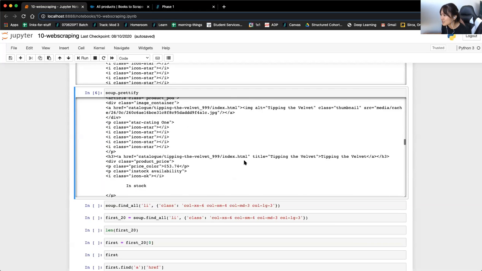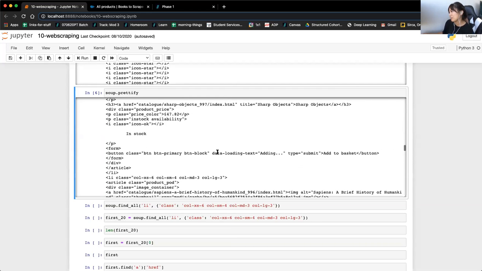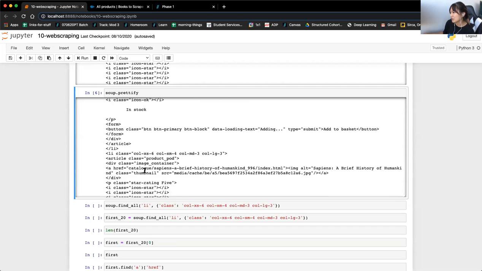How we do that is, this is the exact same thing that's in our soup. Let me see if I can scroll to find it. Yeah, this is one of them. I saw Sapiens was on here. So this li class thing exists in here.